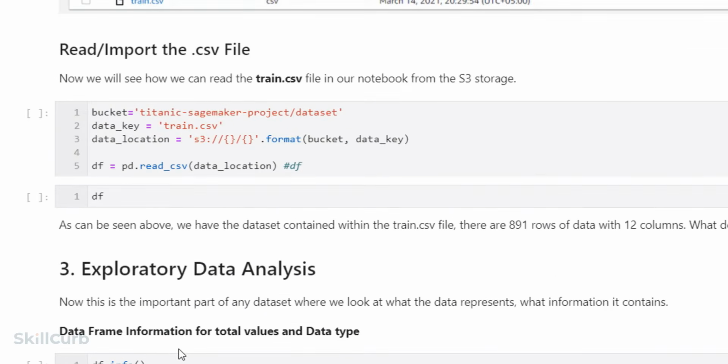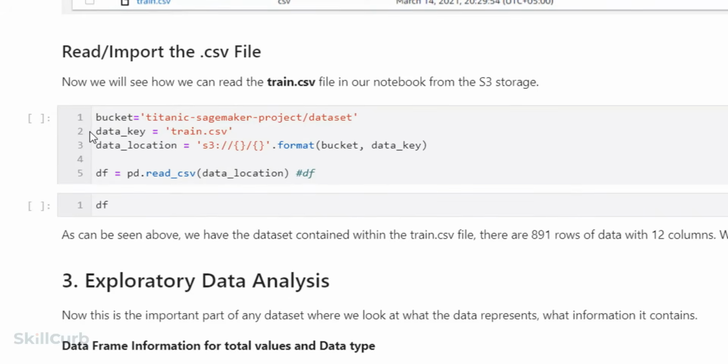So for this, in the first line, we have provided the variable name bucket with a path for our bucket and the folder. So you can see this over here. Then in the second line, the data key is the actual file that we want to load. The complete path is stored in data_location variable in line number 3.